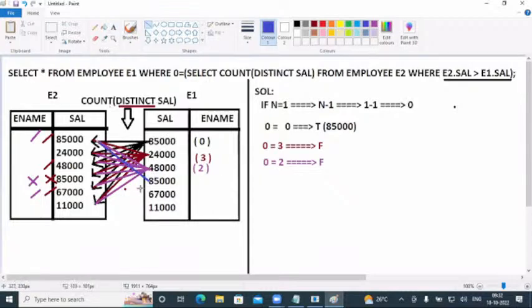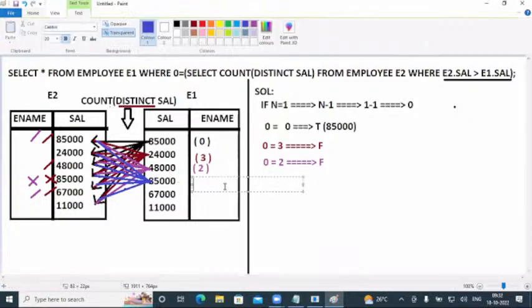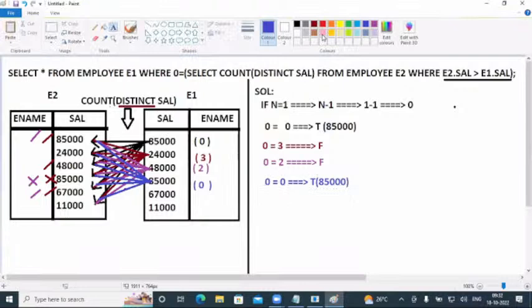Next, 85. Now compare your 85 here. In this comparison of 85, is there any value which is more than 85? No. No means the count is 0. Now 0 equals 0: condition true or false? True. At which value? 85,000. Understand now?